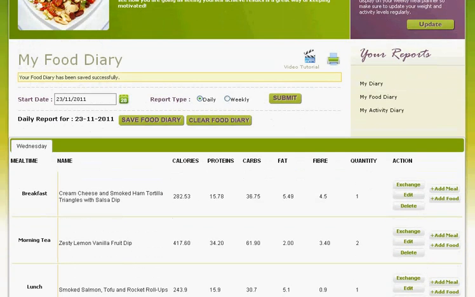Now if for some reason you'd made a mistake and you wanted to change the food diary, you would need to clear the food diary and then re-import it and start again from scratch. So that's how to use the food diary.